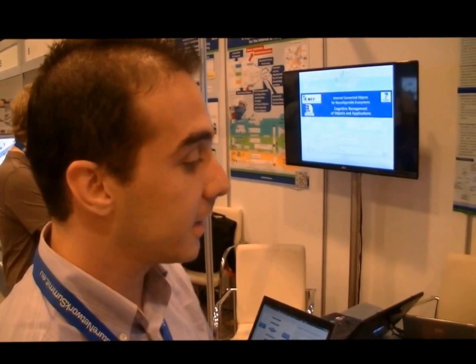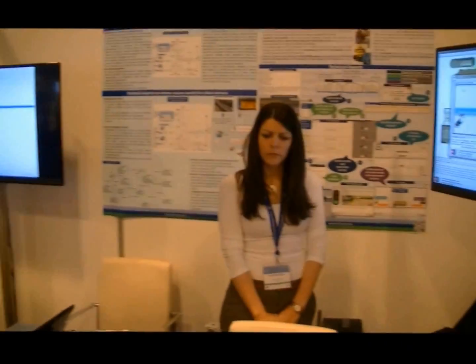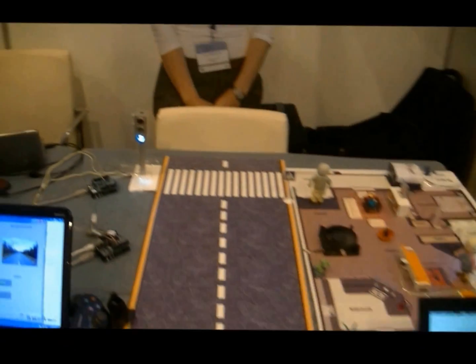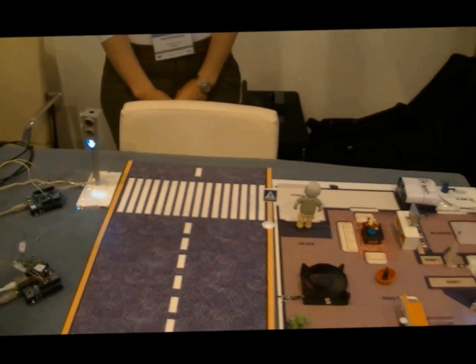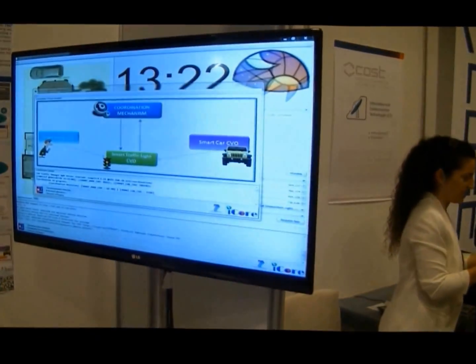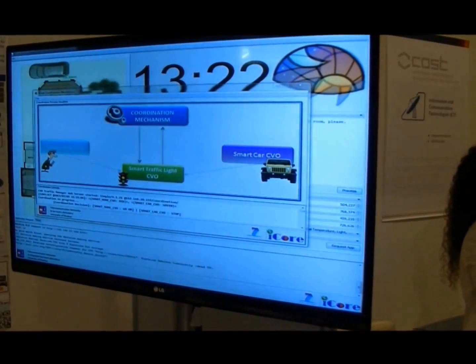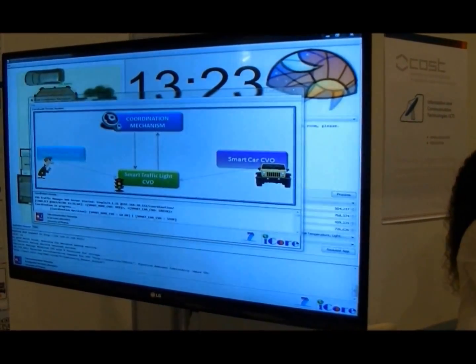Okay, and now we are going to demonstrate the coordination mechanism. We have the smart home CVO that we just created. We have the smart car CVO that controls and manages this car. We have the smart traffic light CVO. As you can see on the screen, the smart home CVO will send a command to the smart traffic light CVO in order to request a green light for the pedestrian and a red light for the car.